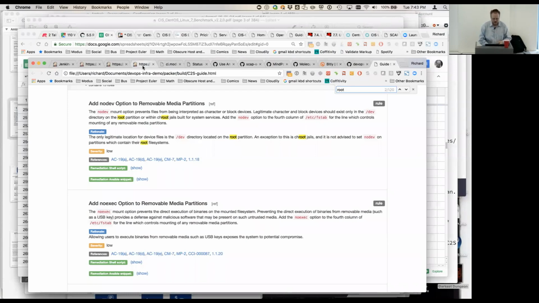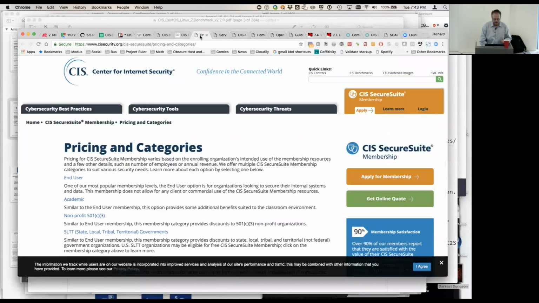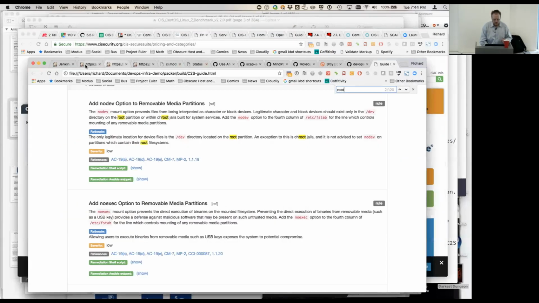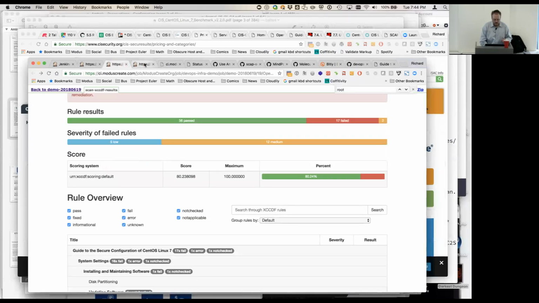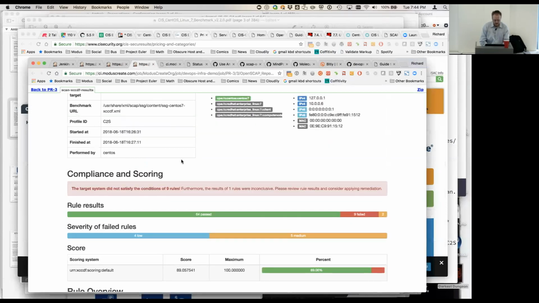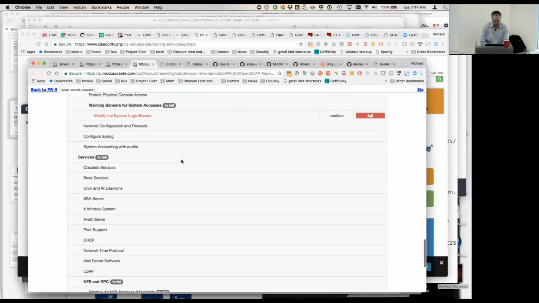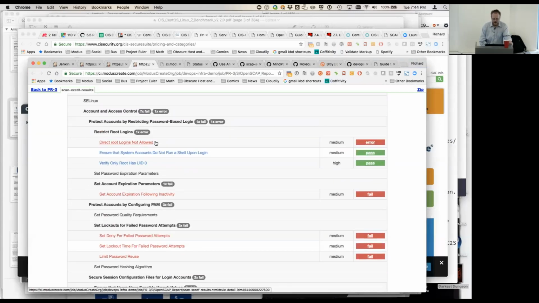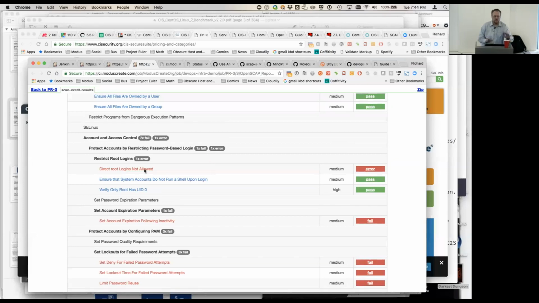Now, when I was going through this, I wanted to make sure that I could show fixing a specific item. What I picked was direct root logins not allowed. When I applied the CIS baseline at first, I wondered how I could show some value in doing this process.